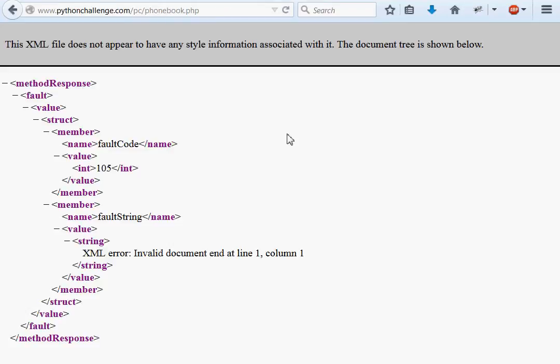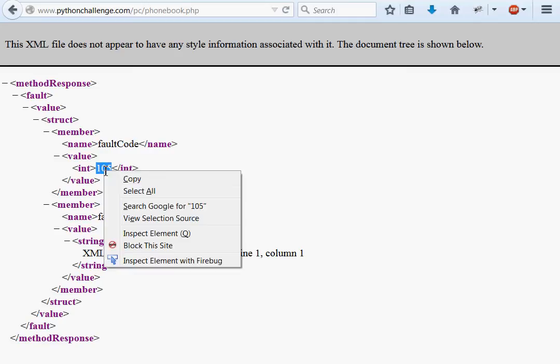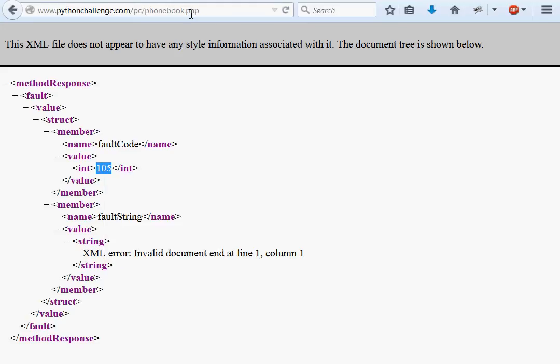It takes me to an XML file. It says this XML file does not appear to have any style information associated with it. And here's the document tree. Okay. The response, fault code 105, fault string. There's no way it's this easy. Would 105 be any answer or give us any hints?